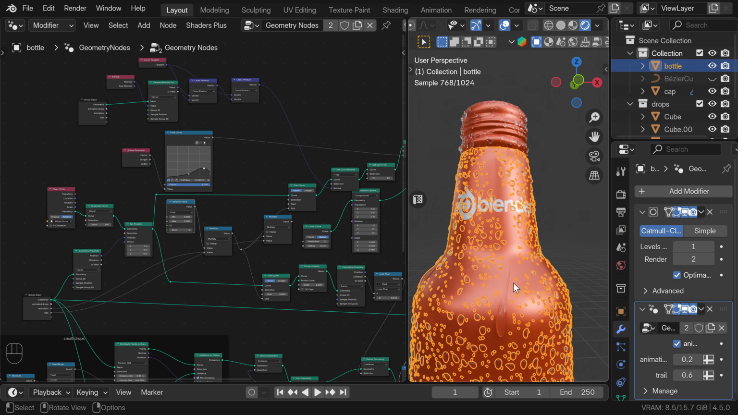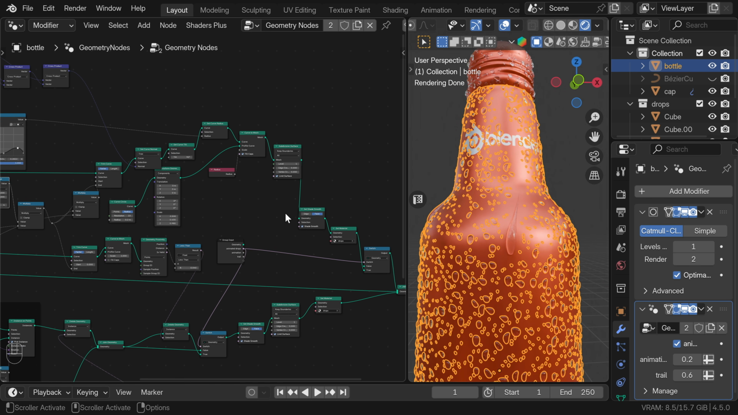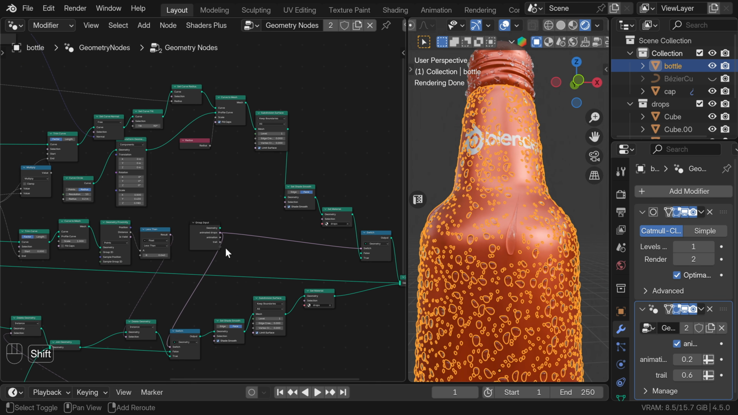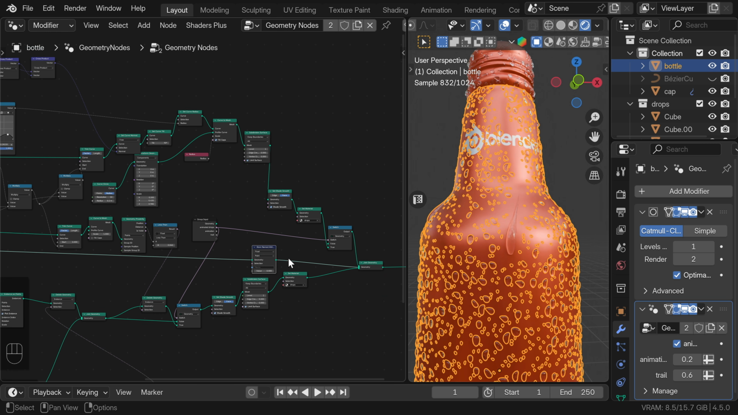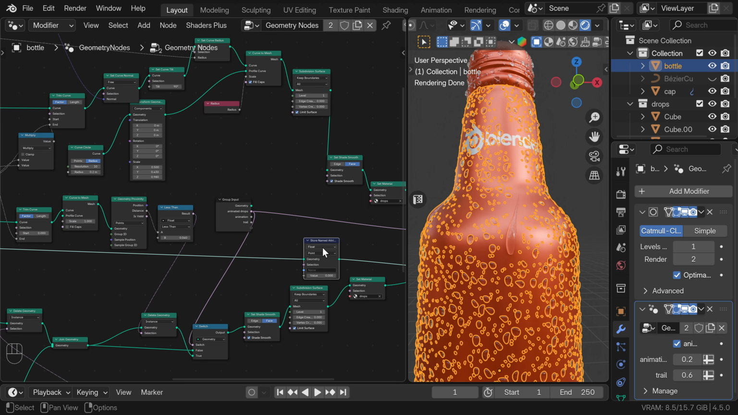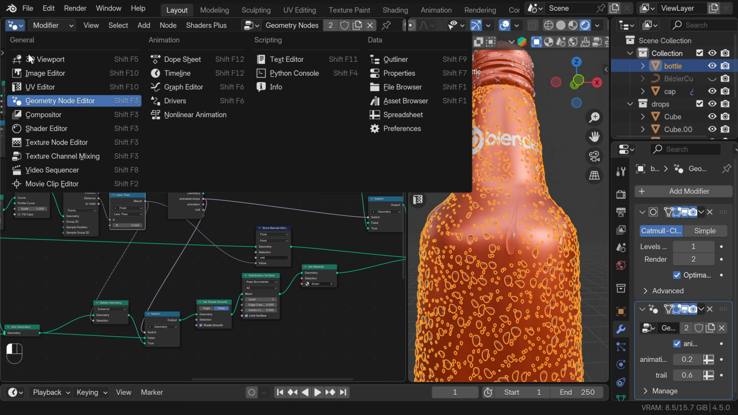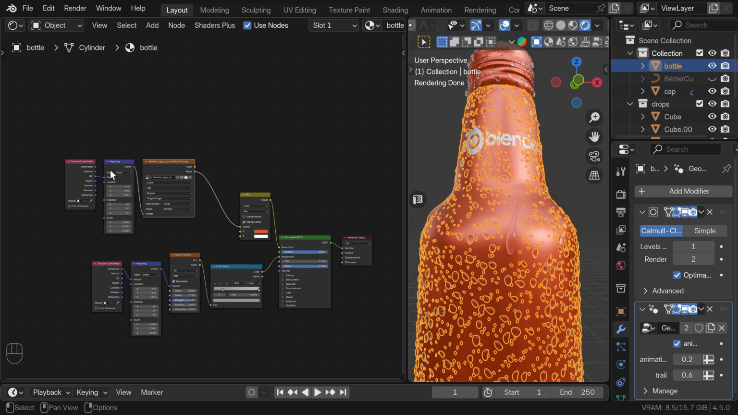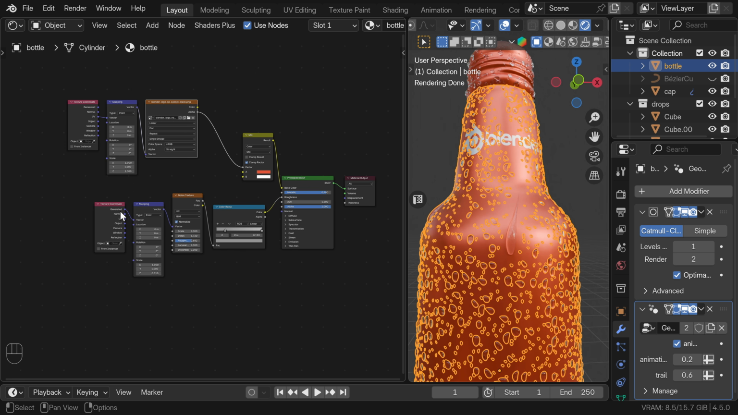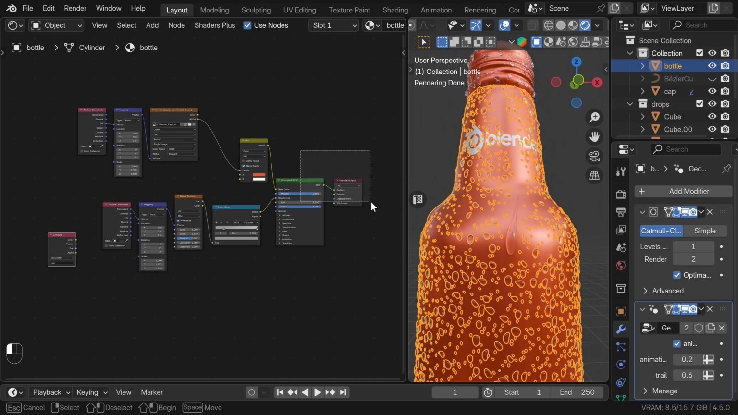Last thing, we need to capture the attribute for the wetness map where the trails are moving. So we can add the store named attribute node, and it needs to go on this noodle where the main geometry of the bottle is. We can name this wet, and we need to plug this compare node into the value. Now we can go to the shader editor. You can see that the material is very simple, and we need to add the attribute node and write wet here, as this is what we called the attribute.